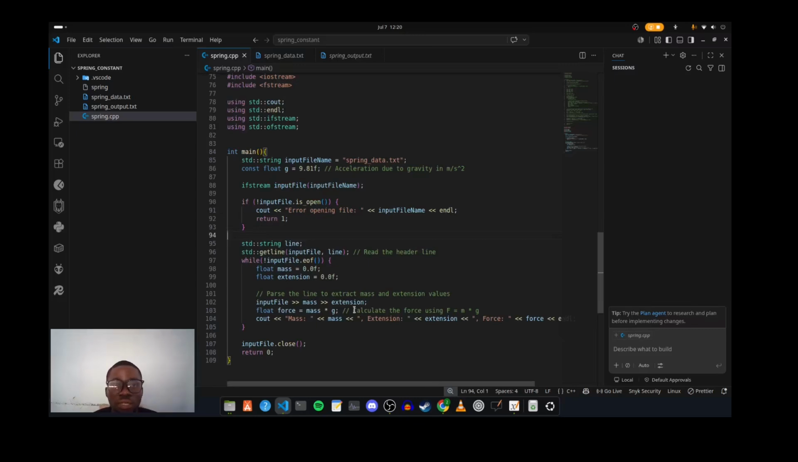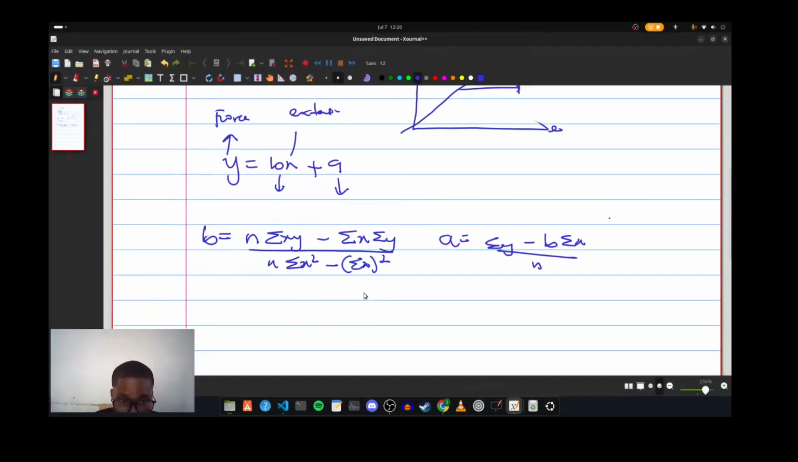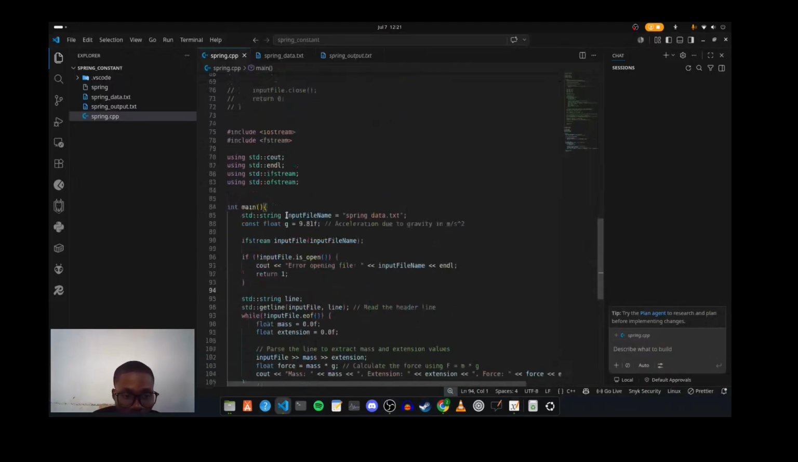My second goal is to find a way to calculate the slope and then the intercept, and I will use that to predict the extension for a 0.5 kilogram mass. Perfect, right? So with this, let's come back to B and then A. Now in this, x becomes our extension and y becomes force. This is the summation of the extension squared, this is the summation of the force, summation of the extension. That's what we have to know. So this is what we can do here.